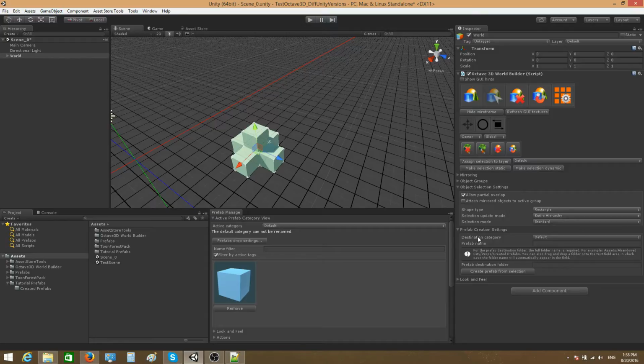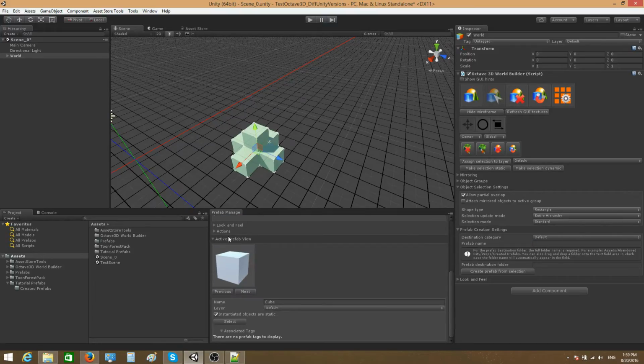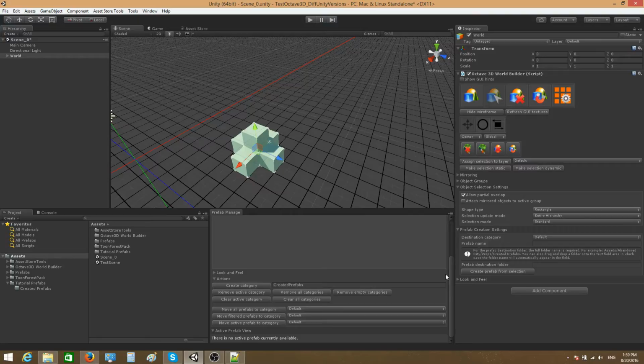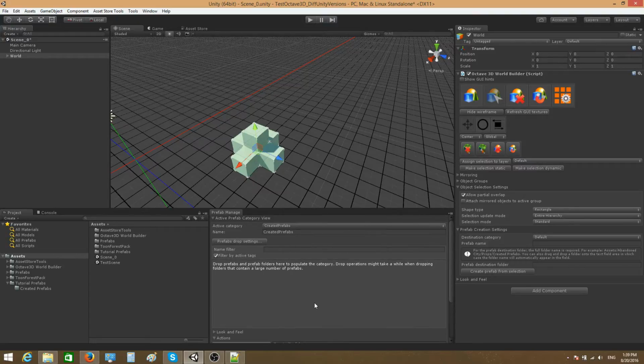The first thing that we have here is destination category. When the prefab is created, it's going to be assigned to a category, and this is the category that it's going to be assigned to. You can select it from here, and in this case, I'm going to create a new category. Let's say created prefabs. Create category. Yeah, so we have the category here. It doesn't need to be active. I'm just going to leave it active right now, but it doesn't need to be active when you create a prefab, so it doesn't really matter. But I'm going to select it right here, created prefabs.